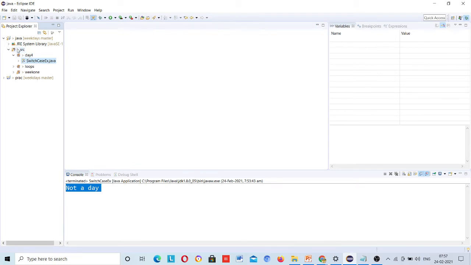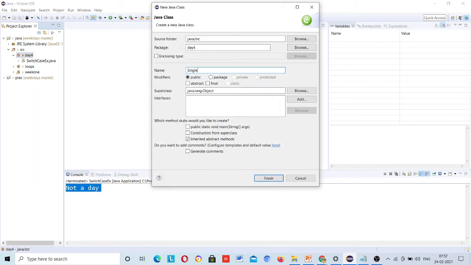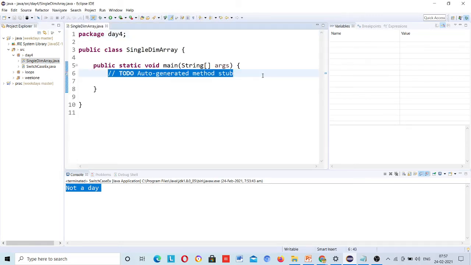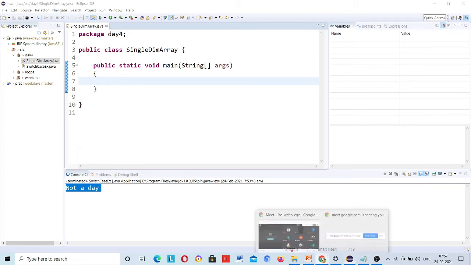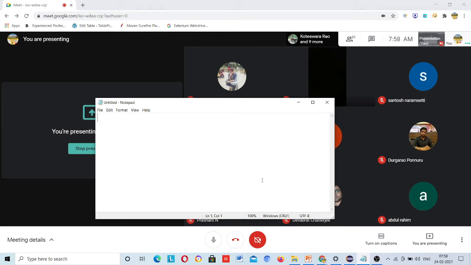So here we need to start arrays. I will use a single dimensional array. Now guys, first of all you need to know why we are using the array and what arrays are.